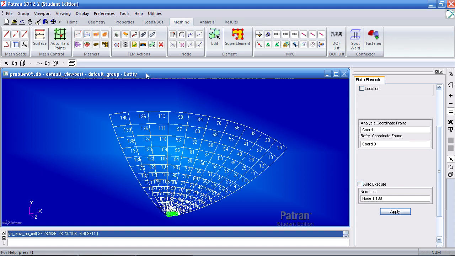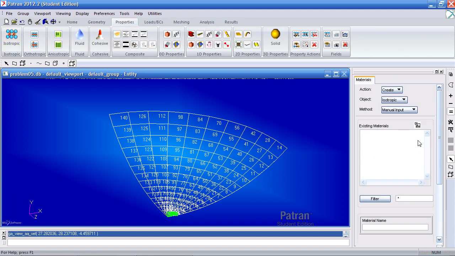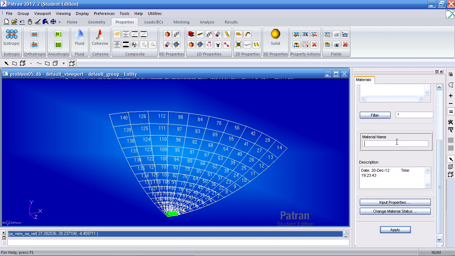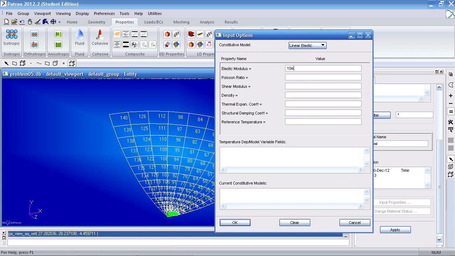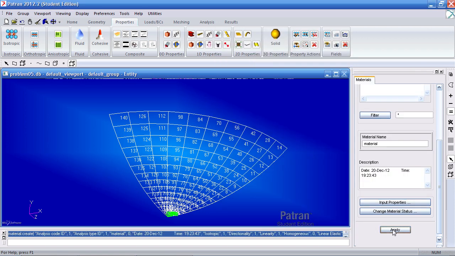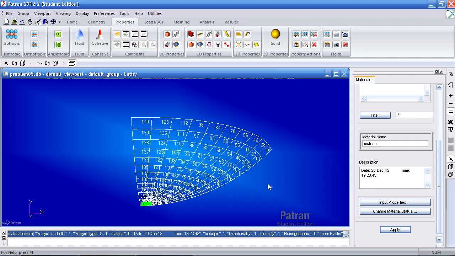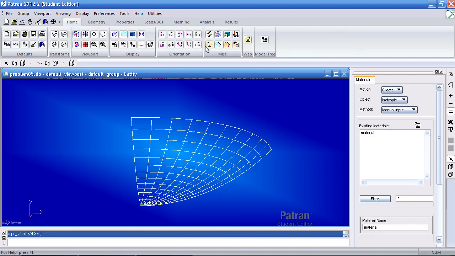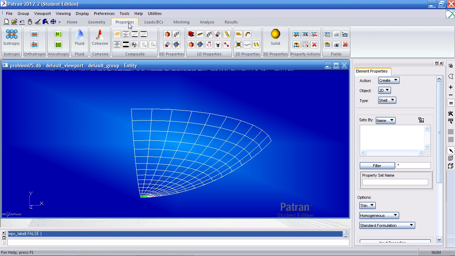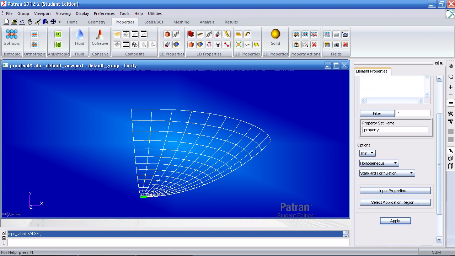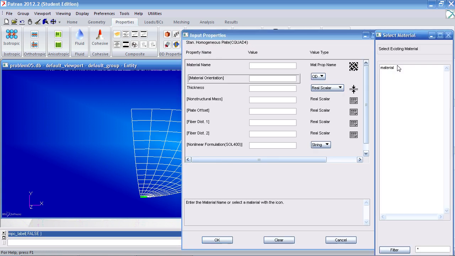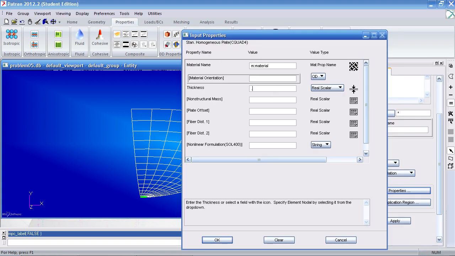Now I can go ahead and move on to my properties. So under isotropic, call this material material. Under input properties, my elastic modulus is 10E6 psi and my Poisson ratio is 0.3. Click OK and apply. Now to assign this material to this element, let me turn off the numbers here and turn off label control. I can, under properties, select 2D property shell. Here I'll just call it property. Under input properties, I select this material. My thickness is 0.05 inches.